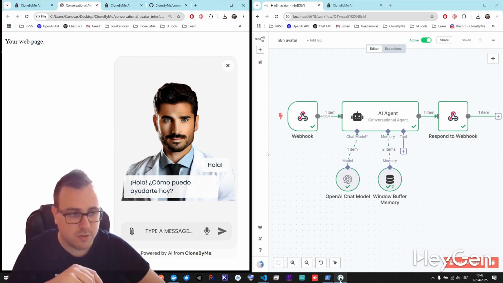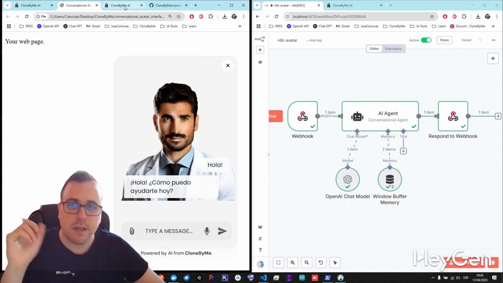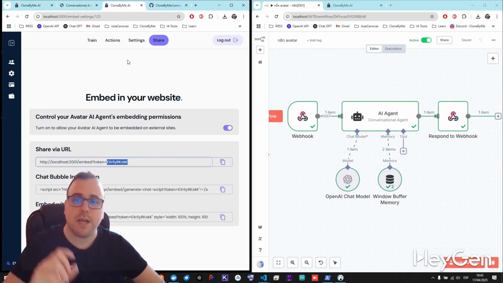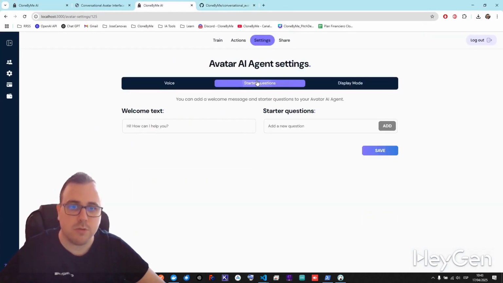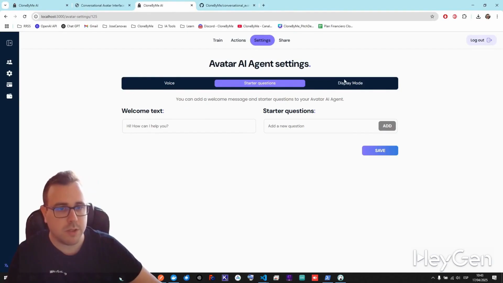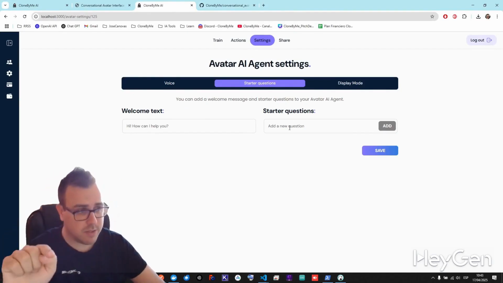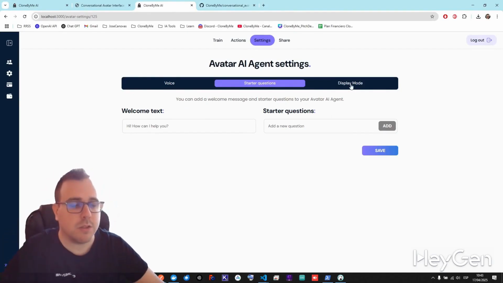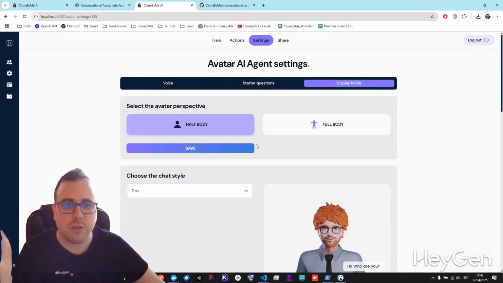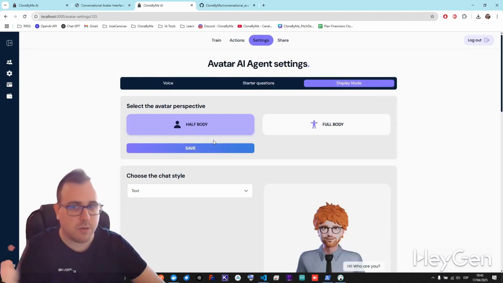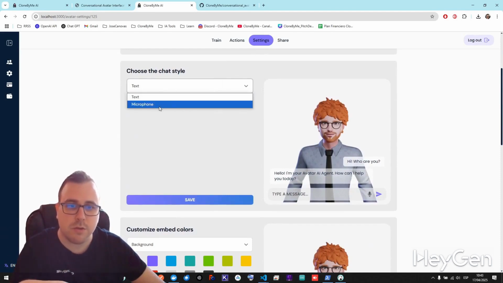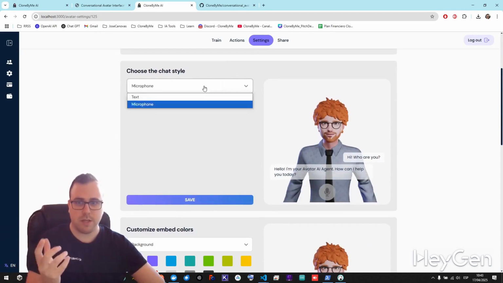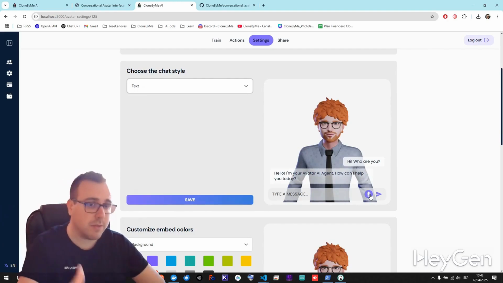In the end, it's super easy to integrate, and what we can do once we have all that is to go into settings, for example, and we will be able to change the voice. We will be able to set welcome questions, buttons for the user to actually click and ask the question directly if it's a frequently asked question. Or we can even set a full body avatar. We can change the style, whether we want a microphone or a chat window, although it also has the microphone too, to be able to speak to it.